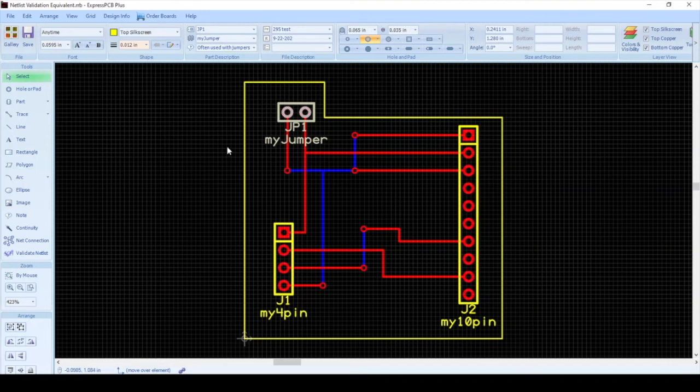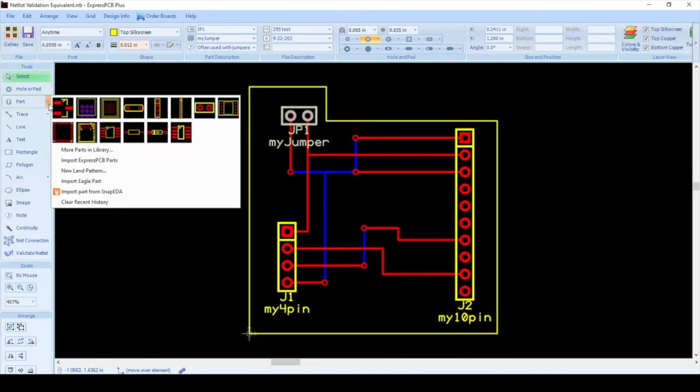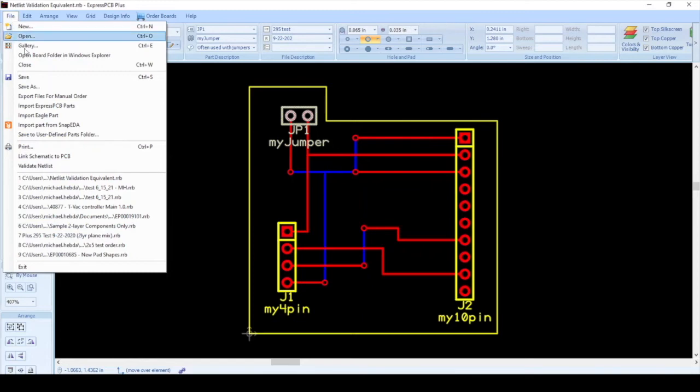So it's laid out very much the same as ExpressPCB Classic. We've tried to maintain that easy to use quality that our customers have come to know us for. Again, one of the major differences with our Plus version of the software with our components is you will see an import from SnapPDA, which is available both through the part menu on the left-hand side or from our file menu as well.